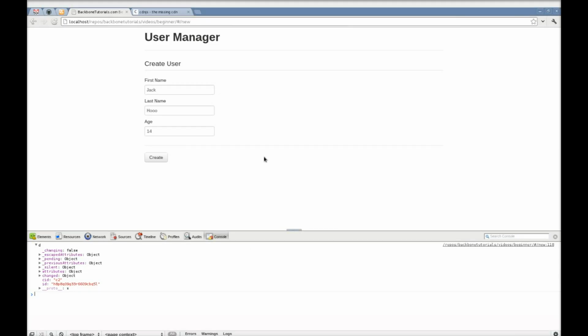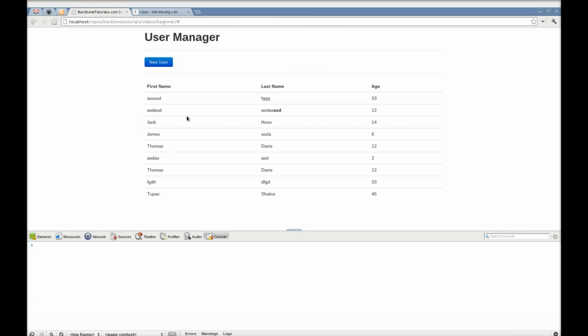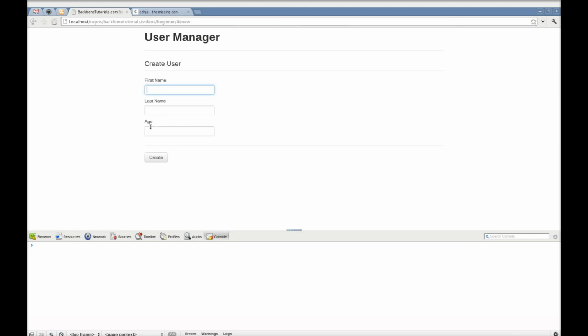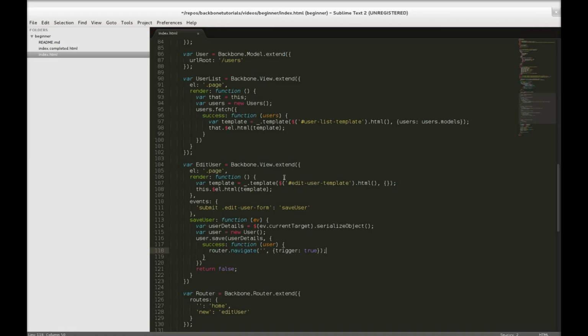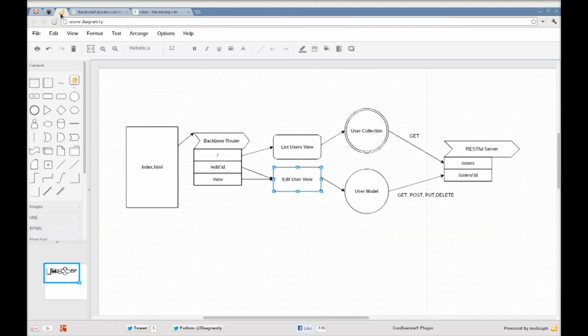So if we jump back and refresh, let's try to create Tupac Shakur, age 45, create. On success, it took us back to the list, and we can see there's Tupac Shakur, age 45. And we can just do that again. Vanessa, someone, age 70, create. And we can see that our list is updated again. So that's essentially how we can submit a form and create a new user on the database.